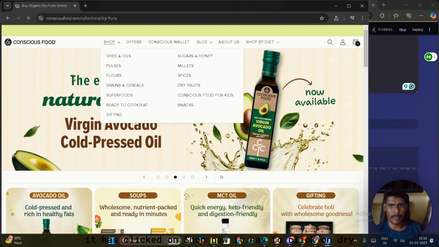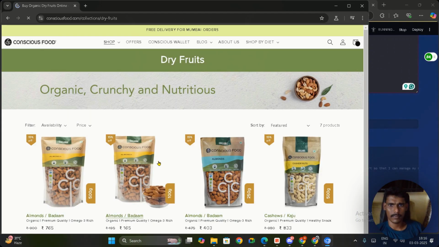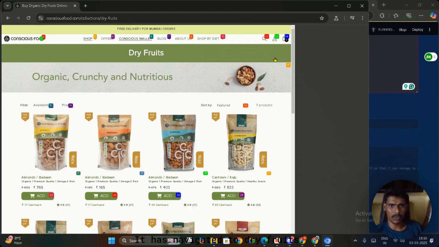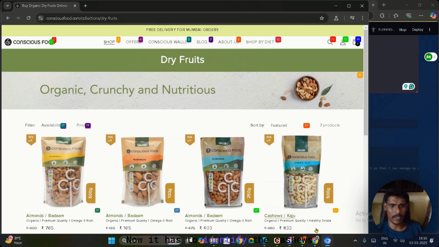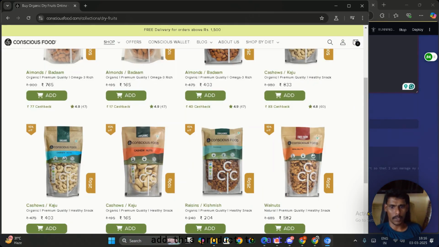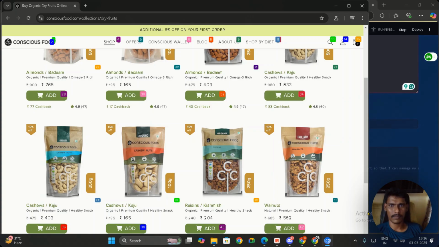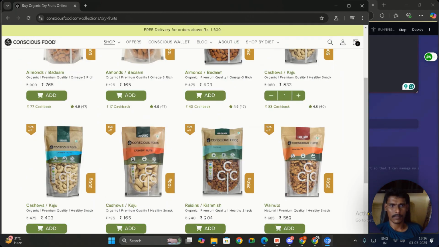It has clicked on shop. Now it has to click on dry fruits. It has navigated to dry fruits. Now it has to identify the cashews and add this product to cart. It has added one product to cart here.